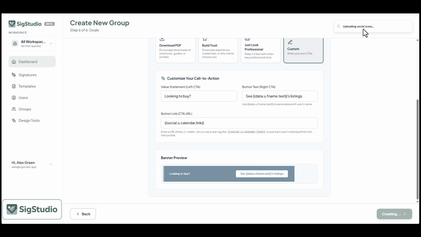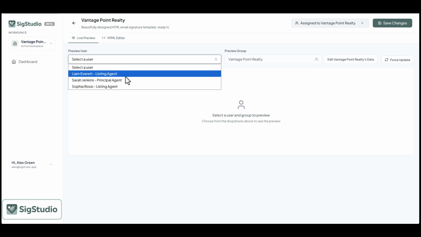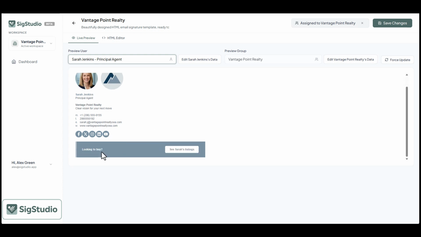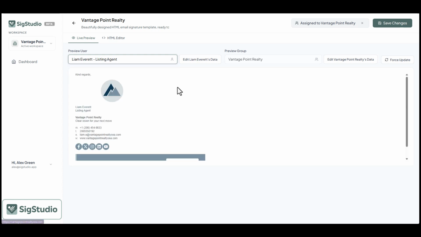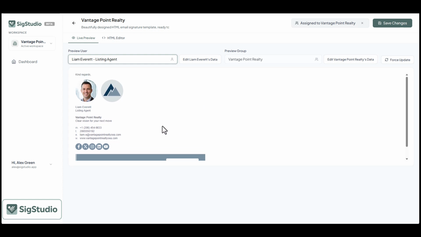System is just processing some data. And we can see our group has been created successfully. So a number of things have happened. So we've got our preview group selected, and then we can select Sarah Jenkins, for example, and we'll see all our data is being pulled in, and you can see it says looking to buy, see Sarah's listings. If we were to swap it to Liam, it's going to preview Liam's signature, and you can see it says looking to buy, see Liam's listings. So that's pretty cool.